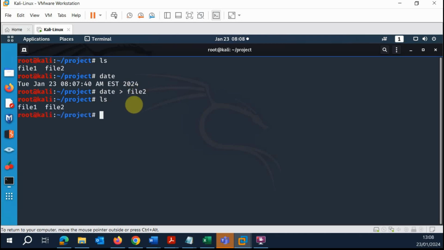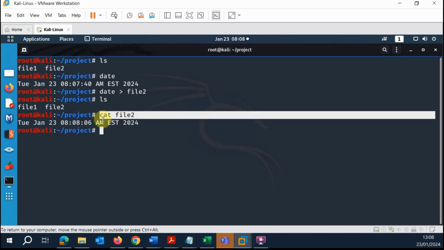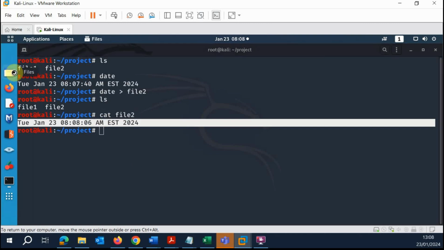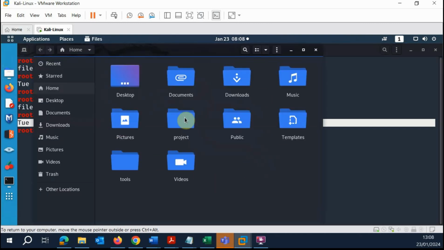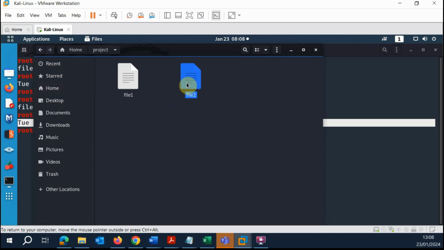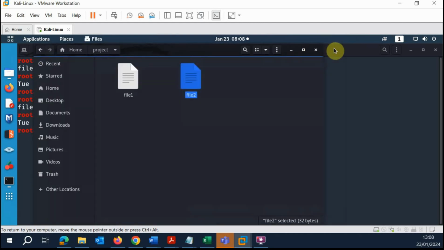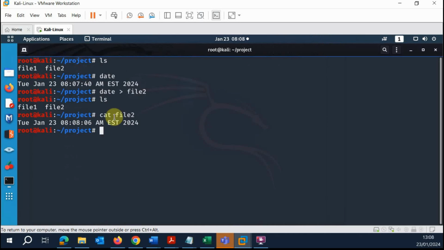So let's do a list. We've got two files, and now we can use cat file2, and we can see the contents of file2 is this. We can verify once again by going in here and having a look at project file2. You can see we have the contents of date within file2. So another basic thing you need to know. So you need to know how to write into files, how to edit a file. We can use nano to edit the contents of file2.